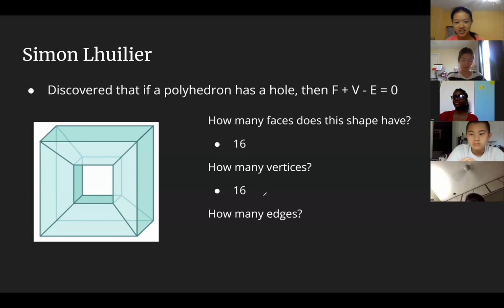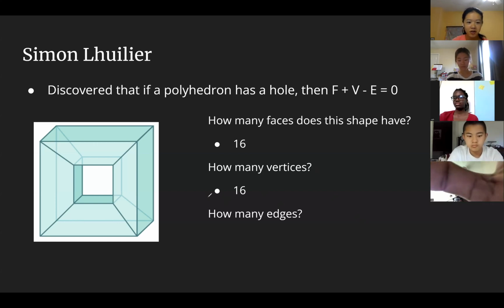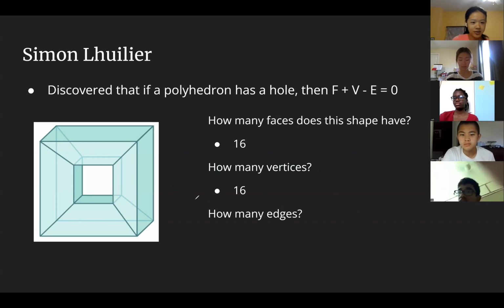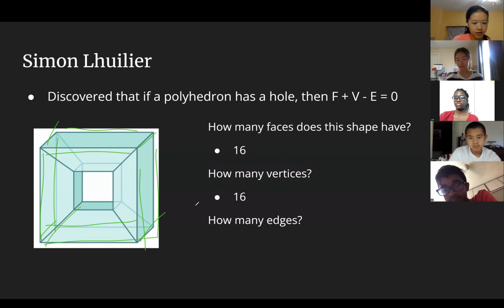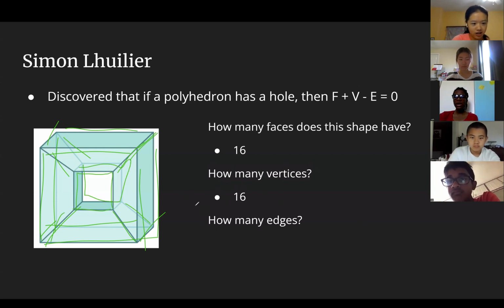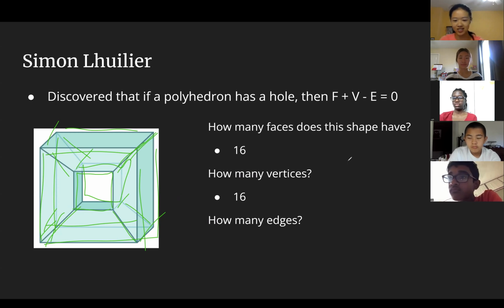So we have some people saying there are 16 edges and some people saying there are 32 edges. So let's see where the edges come from. 1, 2, 3, 4, 5, 6, 7, 8, 9, 10, 11, 12, 13, 14, 15, 16, 17, 18, 19, 20, 21, 22, 23, 24, 25, 26, 27, 28, 29, 30, 31, 32. We have 32 edges. I think some of you just forgot a couple of the edges on the side. So there are 32 edges on this shape.